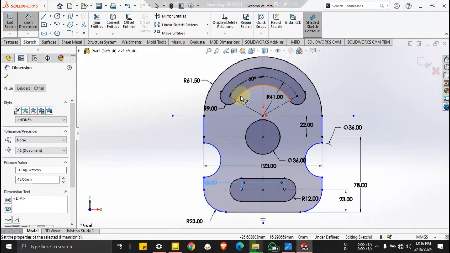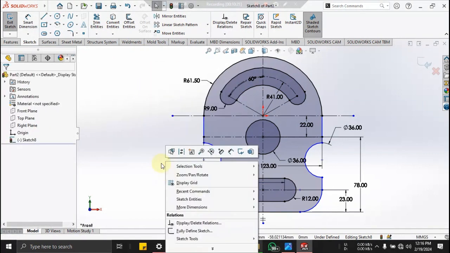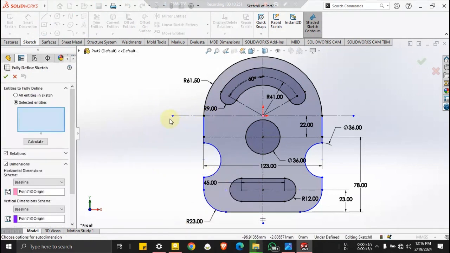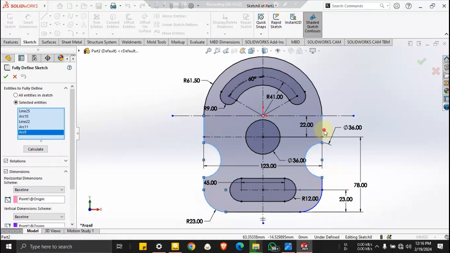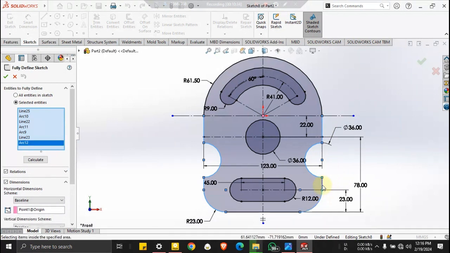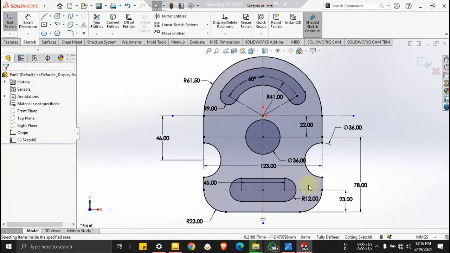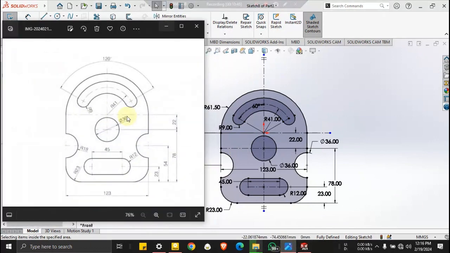And then that will be it for this drawing. So fully define our sketch. Press escape and then click on fully defined sketch. Then we select these entities. Then we'll calculate. And we can see here that we've got a fully defined sketch over here, and then we have our drawings done.